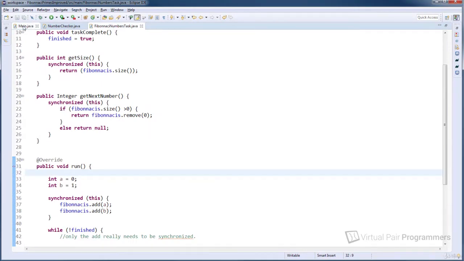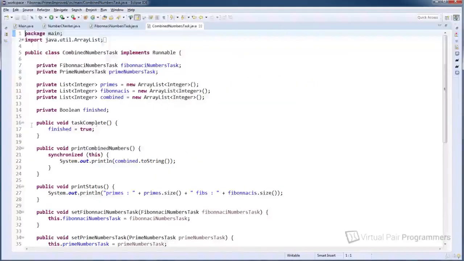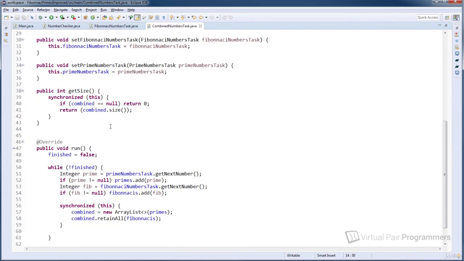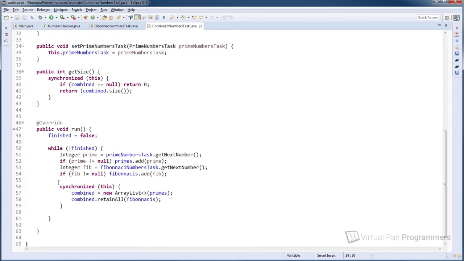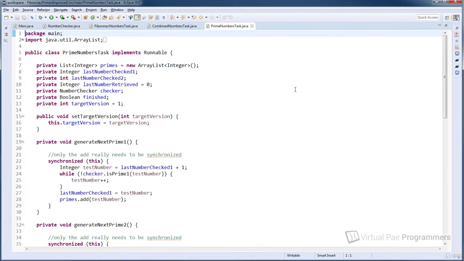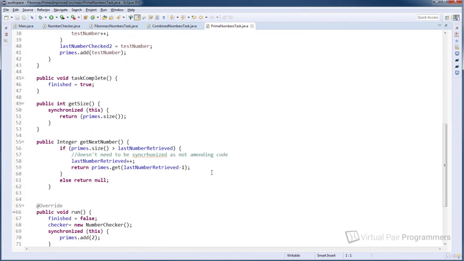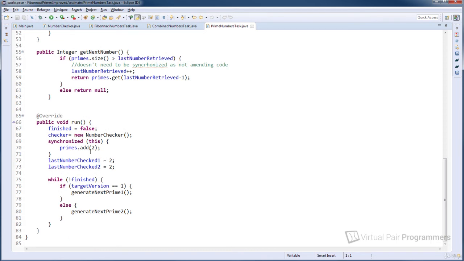Let's just check the other two. So the combined numbers task, again, it's got a class level variable called finished with a task complete method. Where's our loop? That's fine. We haven't declared it locally there, so that should be all right. And finally, the other one was the prime numbers task. And again, we've got a private variable called finished. We've got hopefully somewhere a task complete method. And here's our never ending loop. And we haven't declared it locally. So hopefully this time it will actually end.